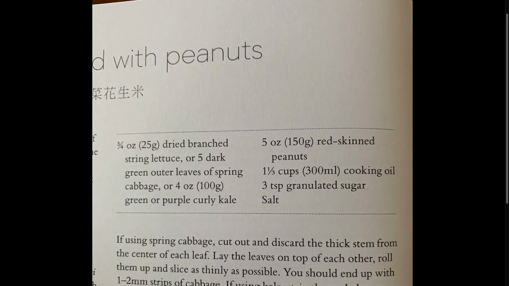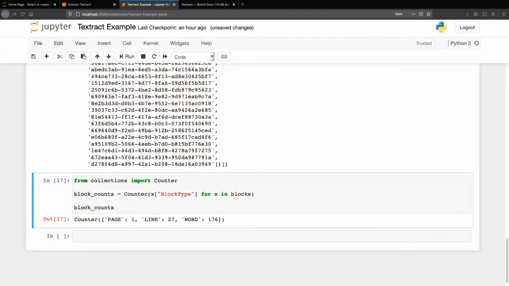Actually, I should show you that image right now. This is the image that we're looking at. It's a recipe for some type of salad with peanuts, so you can see this is the text. We're going to look at the text in a second here, but this is what the recipe looks like. Since the blocks have a lot of information, let's go look at another block of our output.